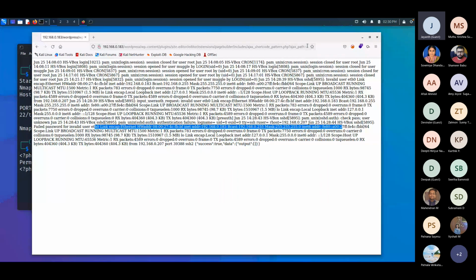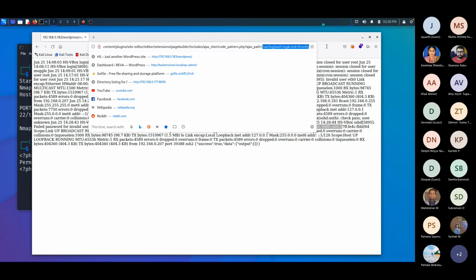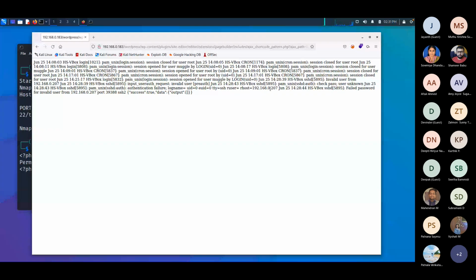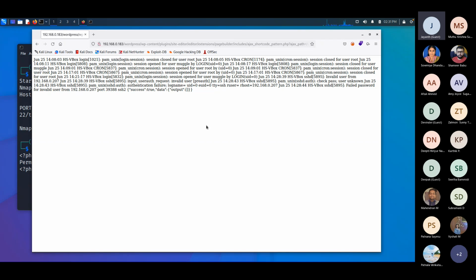Now if I specify the path, instead of this ifconfig command, I'm going to write cat home, right? Muggle flag.txt. So you must be able to see the flag somewhere in this content. Where is it? I can simply search for it. Control F.